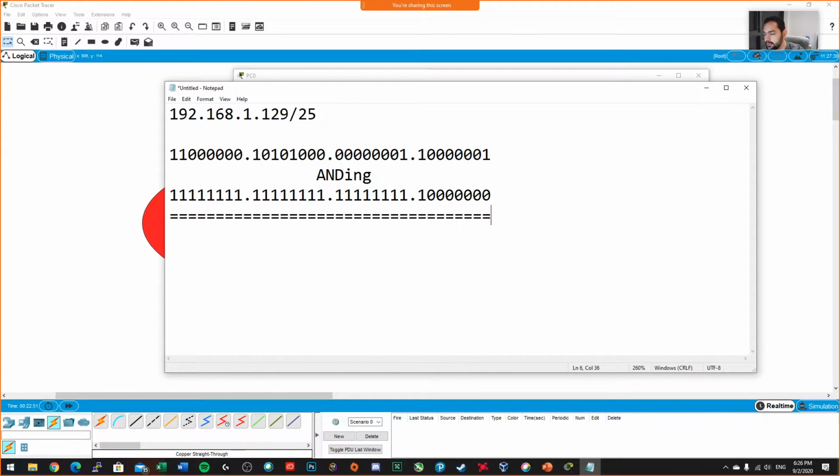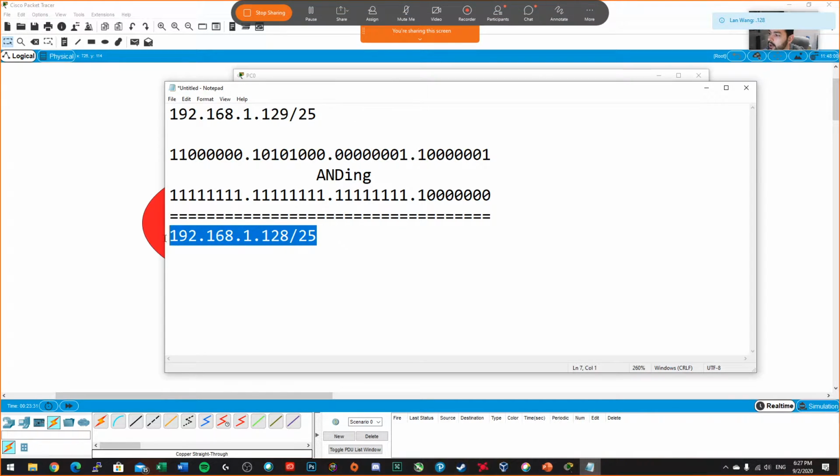Now let's do this. Should be easy. What else? So it's one and all zeros, just one for the network. You only have 1 where you have 2 ones. So you have 2 ones here. So this is actually 128, and everything else is set to 0. And this is /25. So this is the network address.